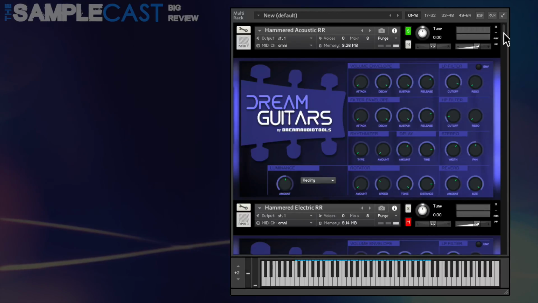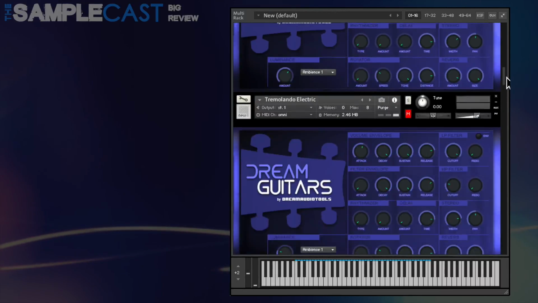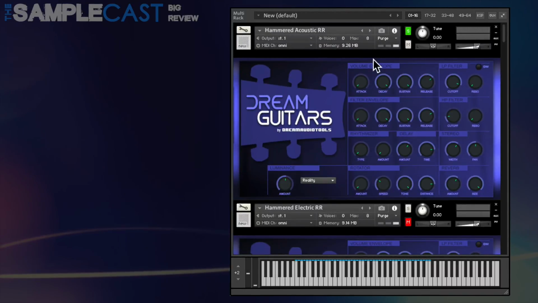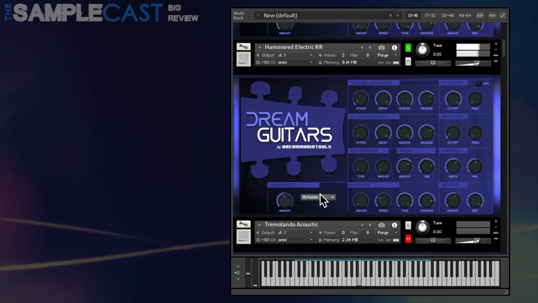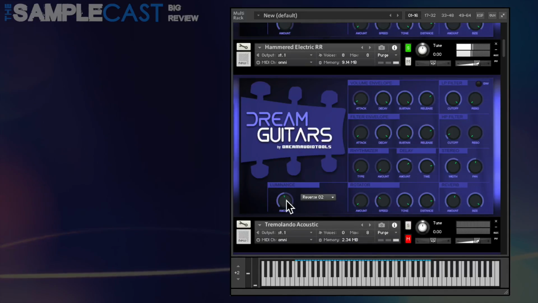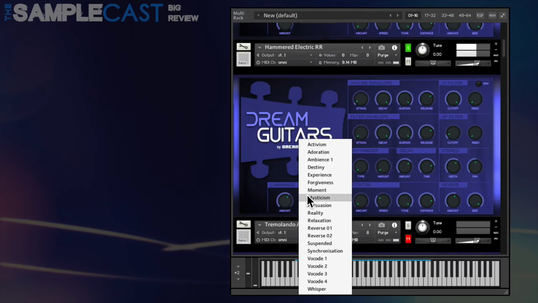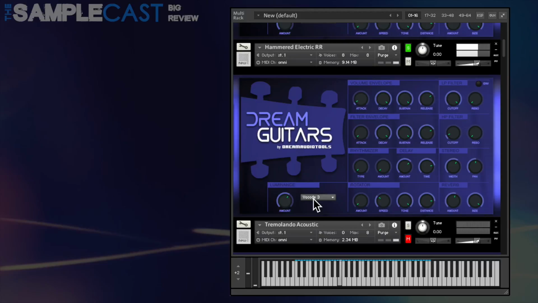The interface is the same for every one of these patches, with envelope controls, filter, rhythmizer, delay, stereo width, rotator and reverb. One of the most interesting things that I found out about this pack is the dial named Luminescence. Now here you can choose 20 different impulse responses and dial in some kind of ethereal sounding washes to the guitar sound. It's a fantastic aspect of the library and I did play with it quite a bit.